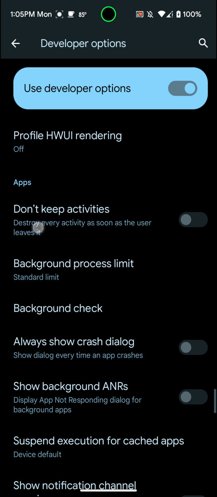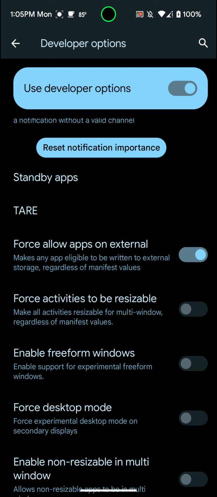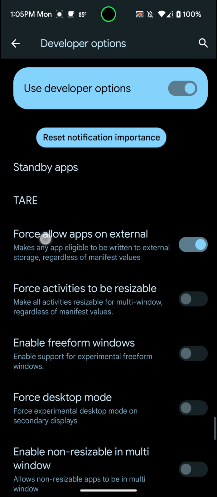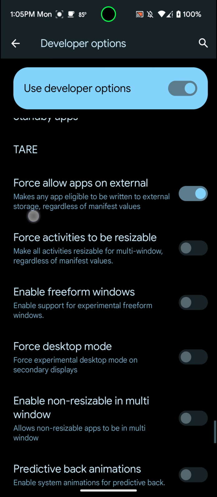Let me scroll down here and see if there's a few more. Force allow apps on external. I keep this on. It makes any app eligible to be written to external storage regardless of manifest values. So I just keep that on. It's not like I have a micro USB, I'm trying to think of the word, a micro SD card in my phone, but I keep that on anyway because it's just something that's worth keeping on.